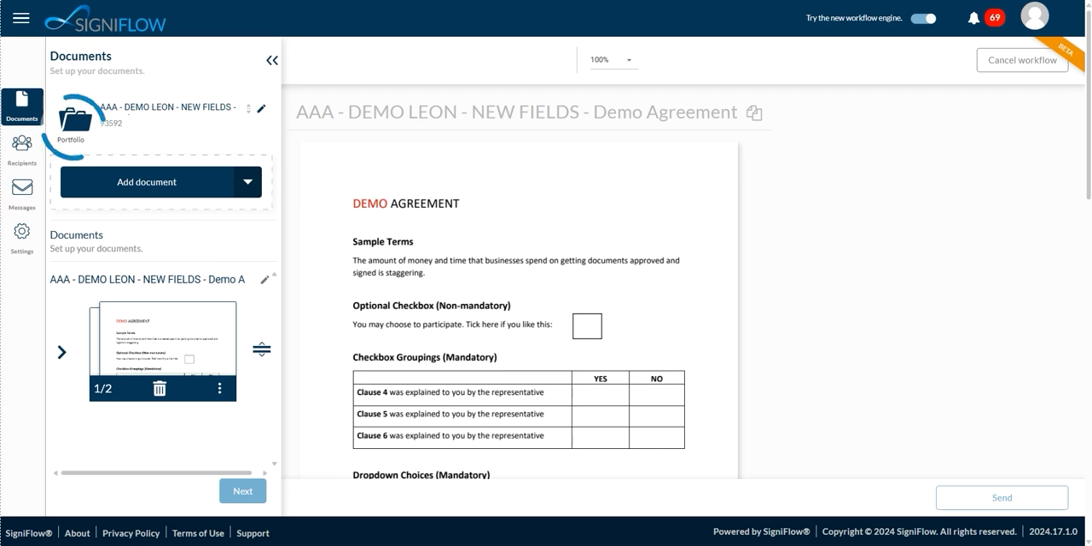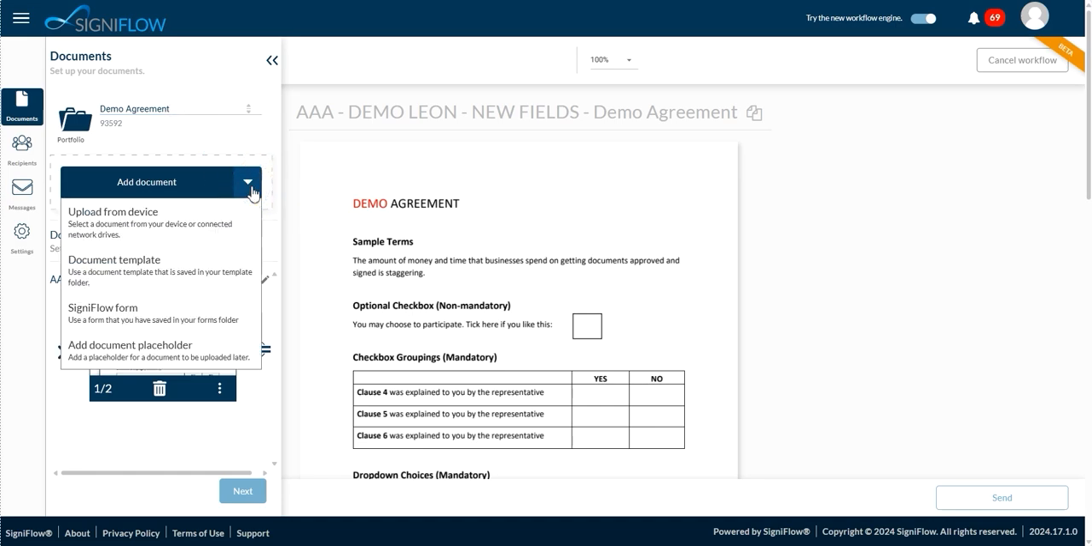When uploading a document, the document is automatically added to a new portfolio. The new portfolio is named after the first document you uploaded. To change the name, simply click on the pen icon to edit. You can add as many documents as you like to the workflow by simply uploading more.